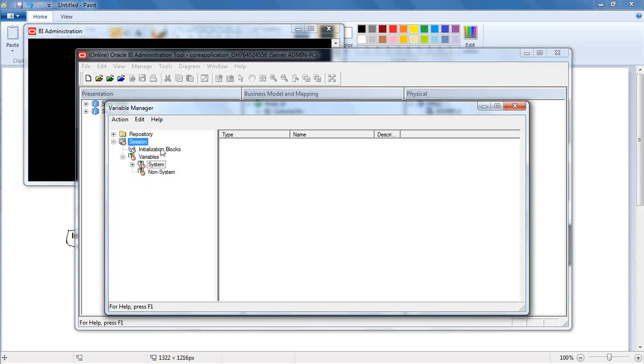That is the reason, if you have more initialization blocks, there is a lot of execution that happens in the backend. So you need to see that only if it is required, you create the initialization block of the session, because all of these initialization blocks will get executed whenever a user logs in. That may cause a performance issue.